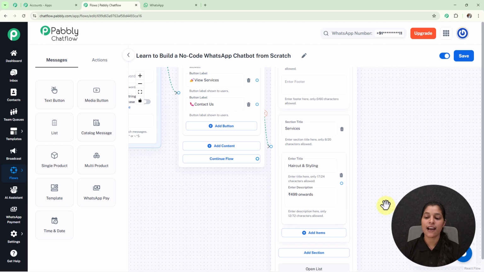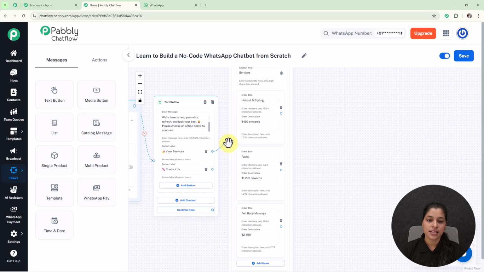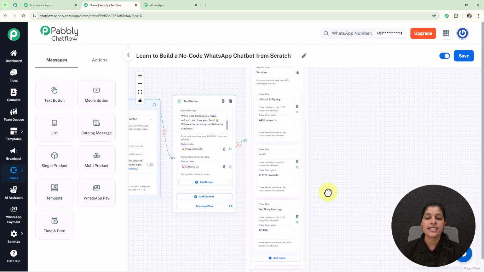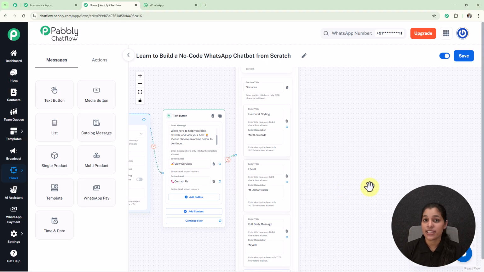So here you can see I have created the first item of my list. Now likewise I'm going to add some more items or some more services to this list. So here you can see I have added two more items to my list, that is facial and full body massage. Now if my user selects any of these list items, I want to get that response. For that we have to provide a contact custom field to all these list items. Now you might be thinking why to do so?